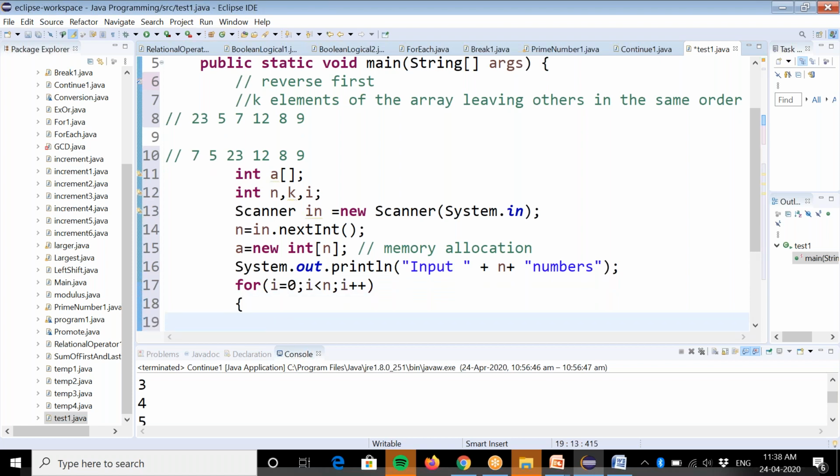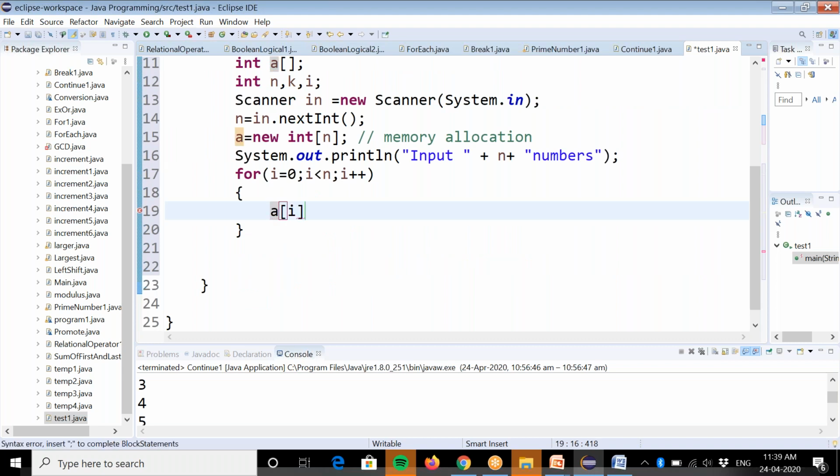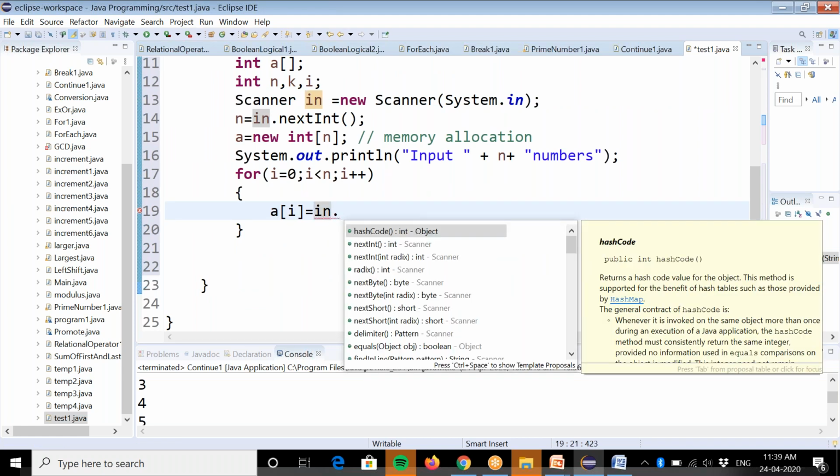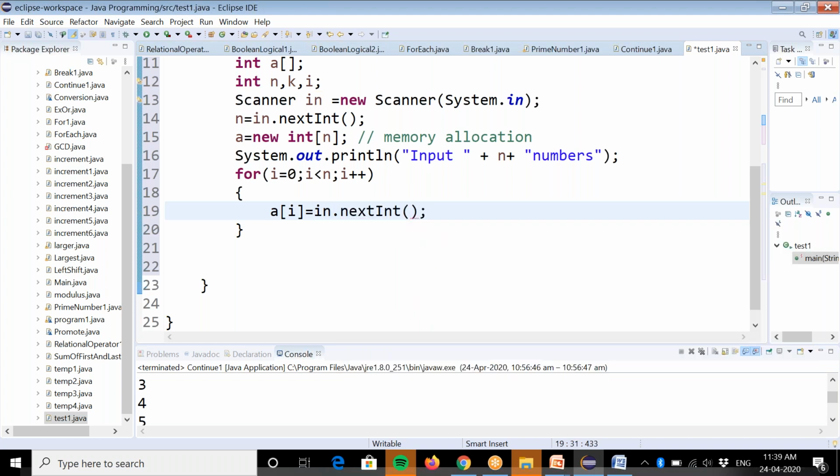So for every element you have to write a of i. a is the array name, i is the index number. Then you have to put over here in.nextInt. So this will read one element at a time from the keyboard, right? Then we need to read the value of k. So I'm going to paste it over here.